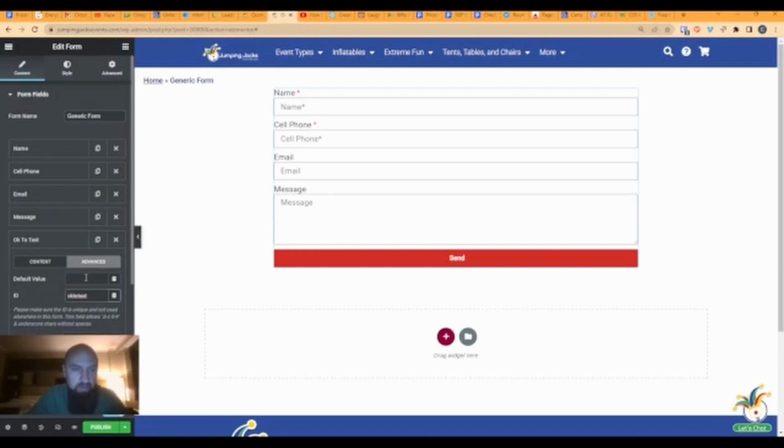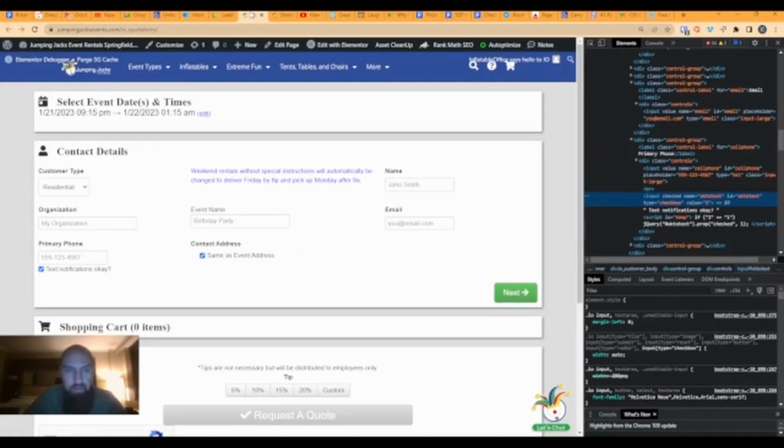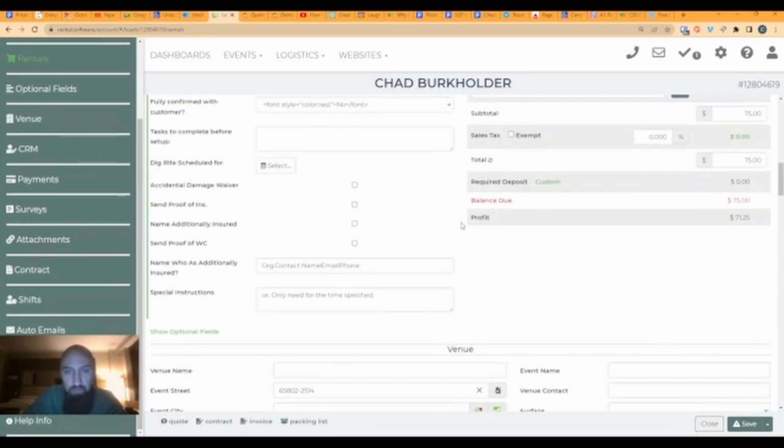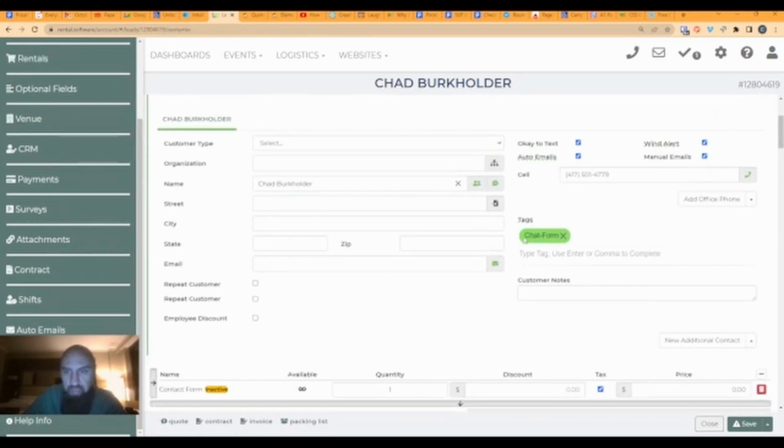Now, if you know much of anything about codes, when it's a checkbox, 1 is usually checked and 0 is unchecked. So we're going to put a 1. That way it checks that box. If you want to, this is a big one for me. To me, customers have tags, and you can tag them. Add tags so you know where they came from.